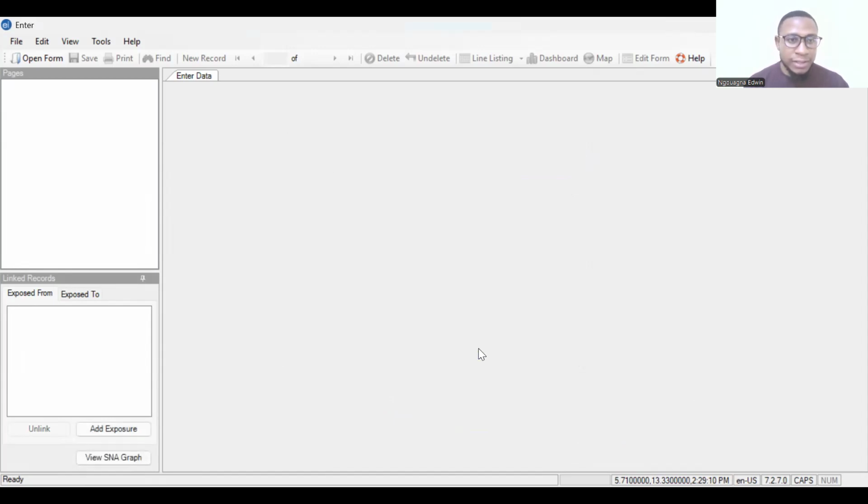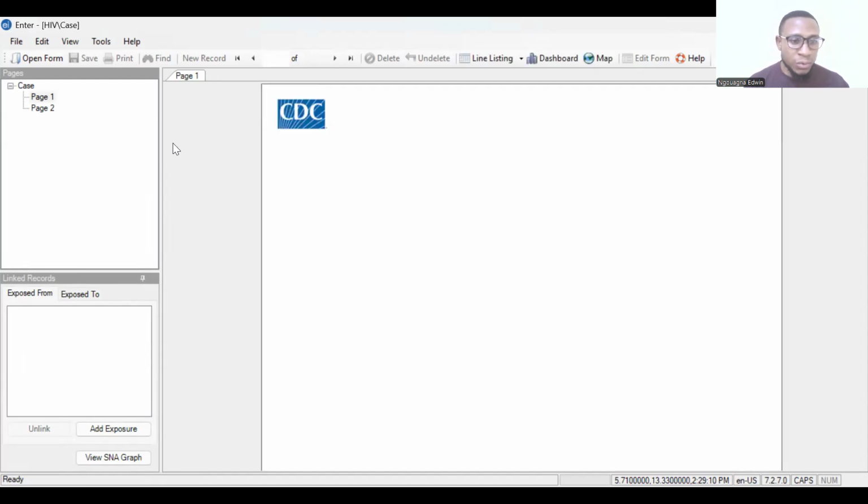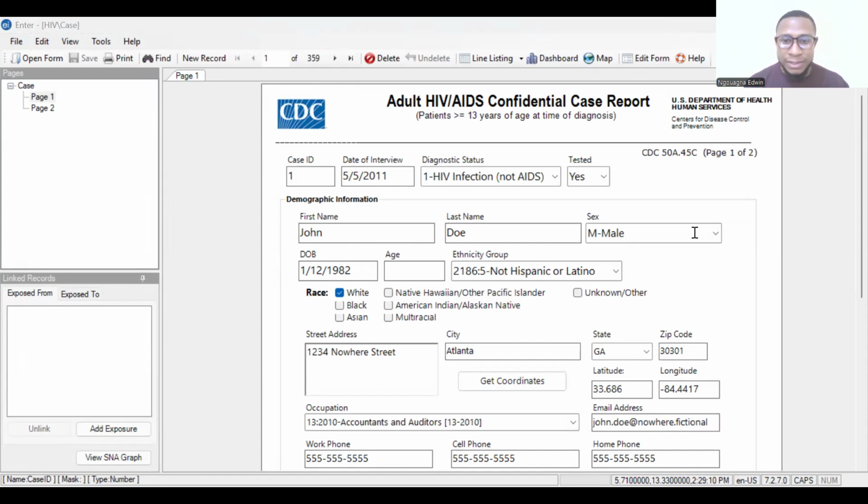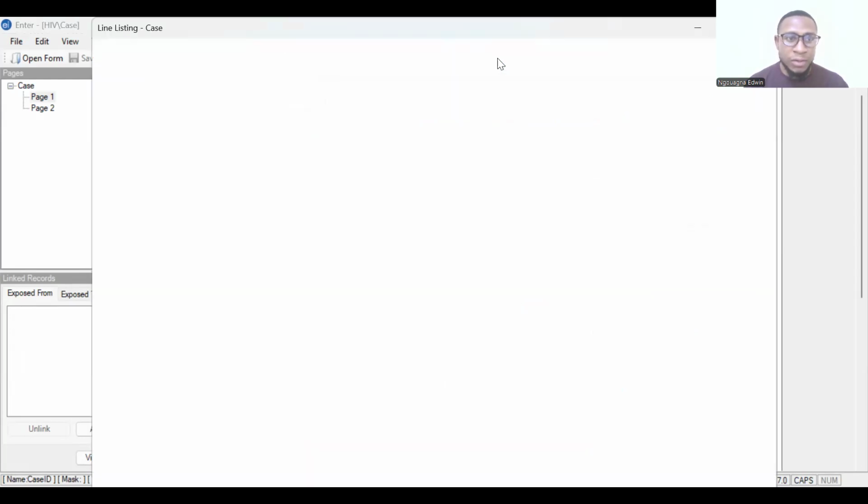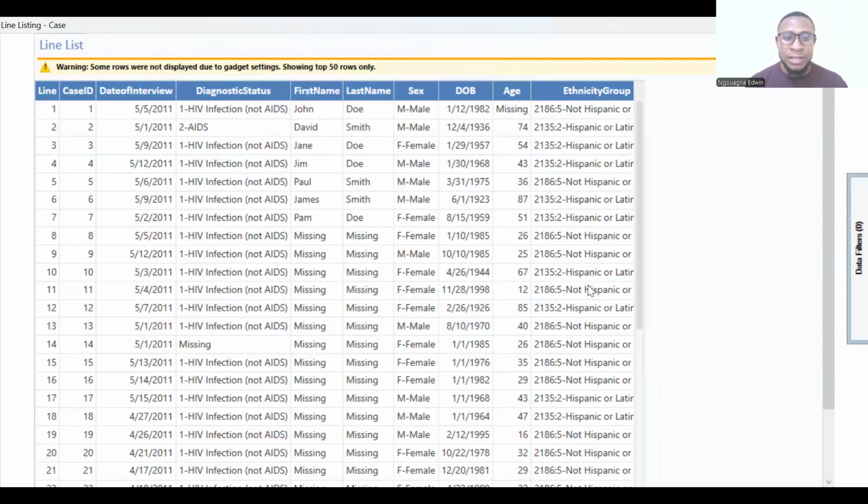So on the Enter Data tab, we have the HIV data that we have opened. What I want us to find out here is to look at the form. This is the form, how you can enter your data. But what I want us to see is the data set. So I'll click up here on line listing. We just double click on line listing and then we see the data set opens up for us.